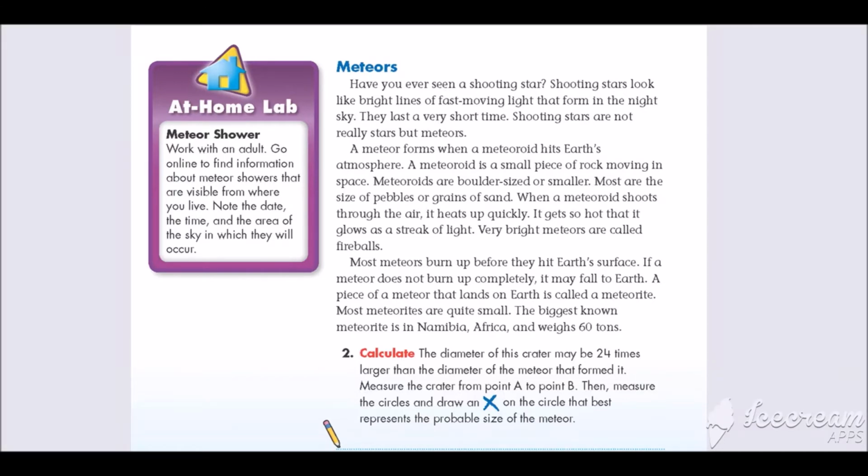Well, the biggest known meteorite is in Namibia, Africa, and weighs about 60 tons. You may sometimes see some meteors in the sky. Most of them are completely burned in the atmosphere before they reach the ground.